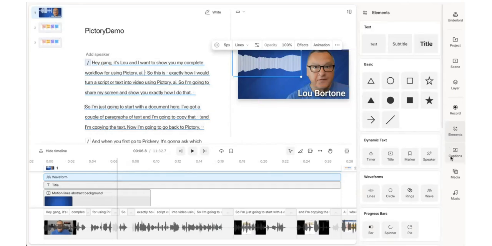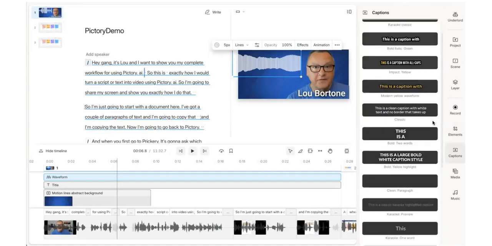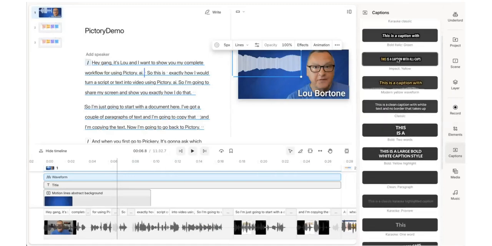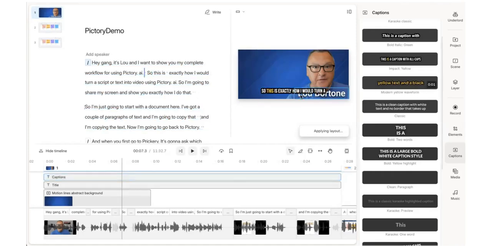And that's different from the captions, which is new down here. And the captions are really cool because they've added a ton of styles. If I want to just have a standard yellow text as I'm talking, I'm going to click on that, take this waveform out so it's not in the way. And this is the caption that I've added.